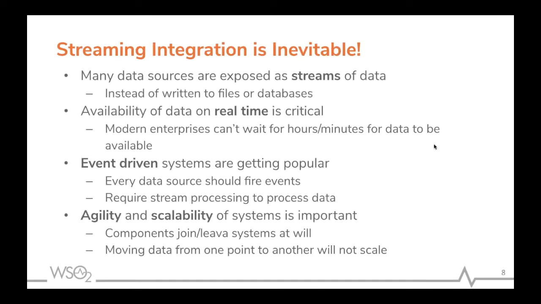Okay, so let me talk a little more about why streaming integration is a problem that you will have faced, or rather will face, sooner or later. Now a lot of data sources and new software systems expose themselves as streams of data. Sometime back it used to be a flat file, or they might write that output to a DB, but now this information is exposed as continuous streams of data. And also we all know now that people need data in real time.